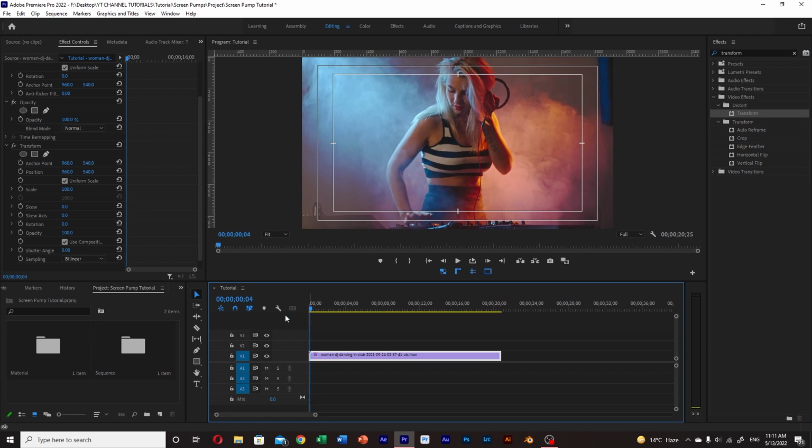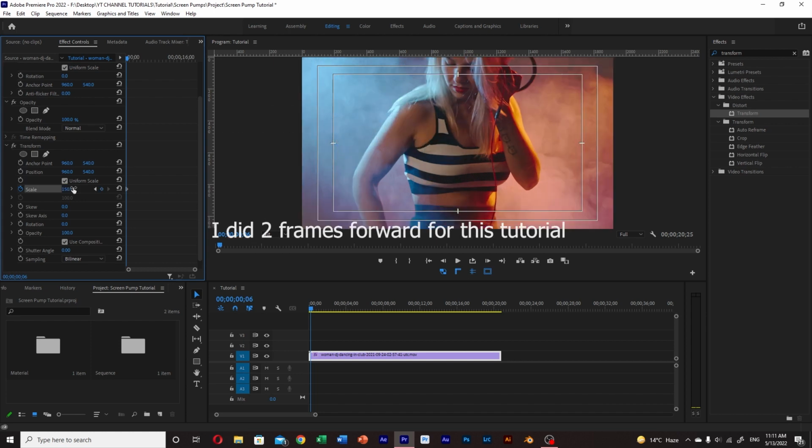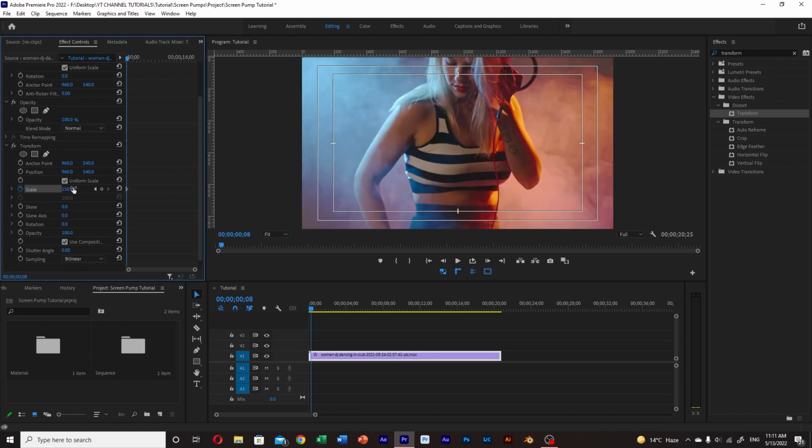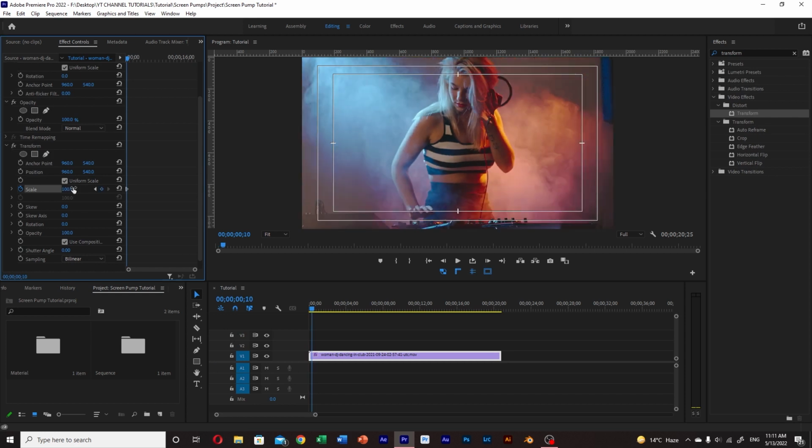In scale, we make sure to keep the value to 100. We go to 2 or 3 frames forward and add a keyframe with a higher scale. I'm gonna put 150. Then we move 2 or more and set value back to 100. I'm gonna move around 4 frames.